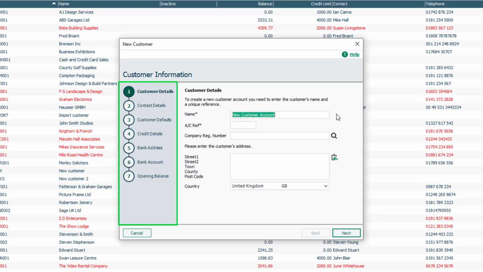Let's start with Step 1 for customer details. Any mandatory fields are indicated with an asterisk. In this example, both the name and account reference boxes must be completed. Enter the name of the customer/company here. You have up to 60 alphanumeric characters. The first 8 characters entered in the name box will also be used as the account reference.